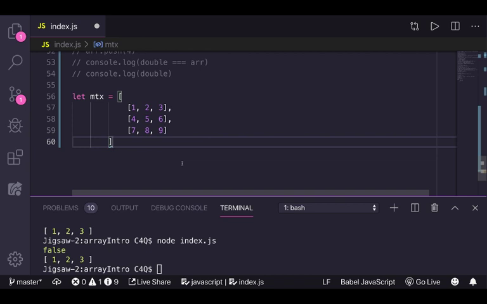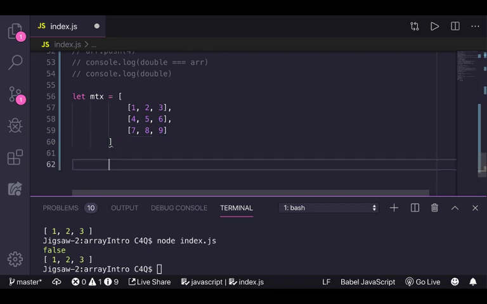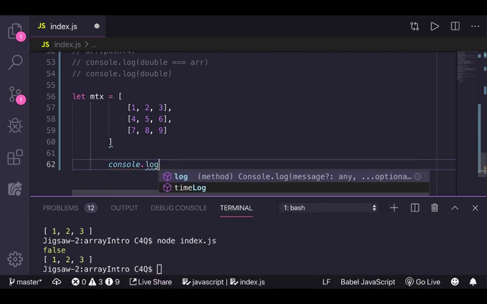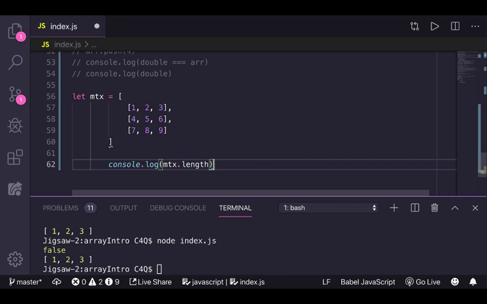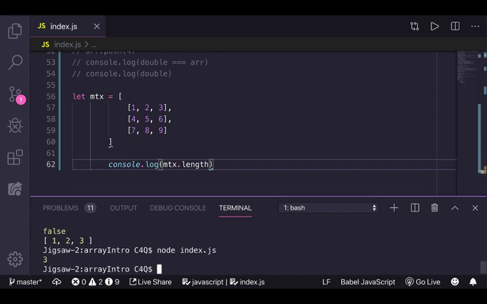Okay, so let's talk about this. If I do console.log matrix.length, what's the expected result? 3. Why? Every comma is one index. He says 3 because every comma is one index, and the second part of that sentence is that every array counts as one element, conceptually. So we run it. 3.